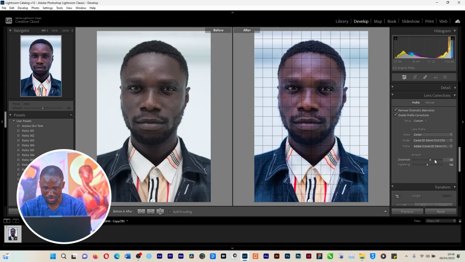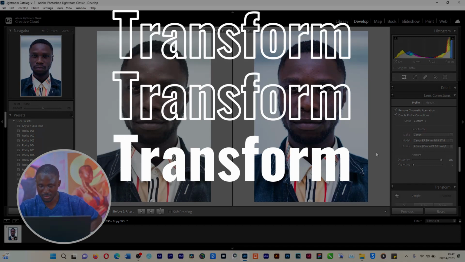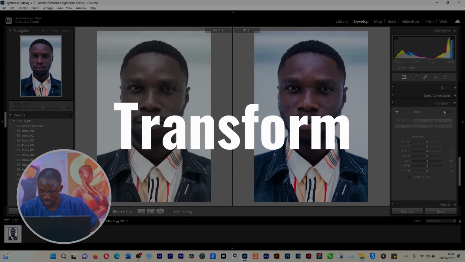So if I look at distortion amount and I increase it to 200, let me see the before and the after. You can see the before and the after. Okay? Wow. Alright, so vignette. Is it vignette? Whichever one it is, bear with me. Okay, I think I will reduce it. So that's for lens correction.